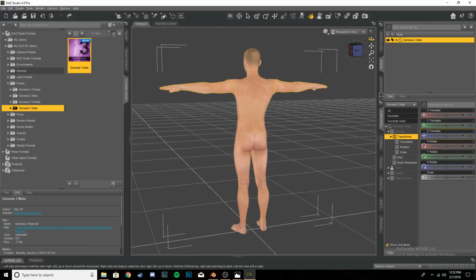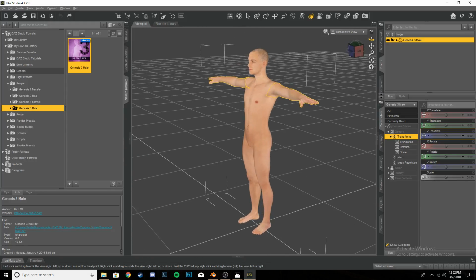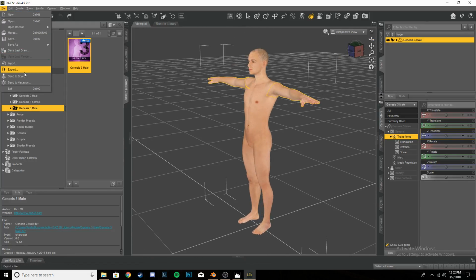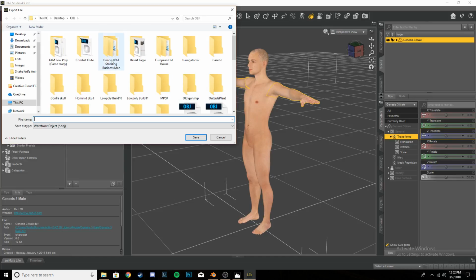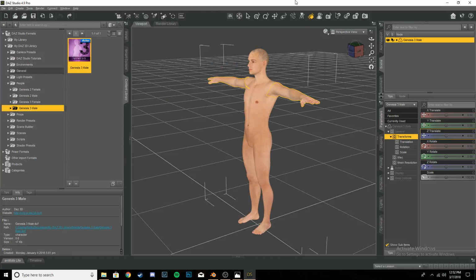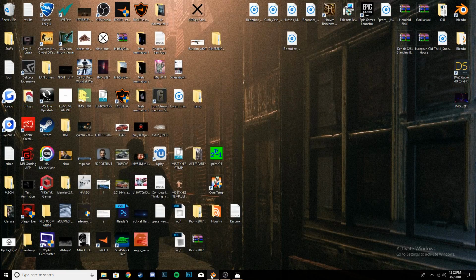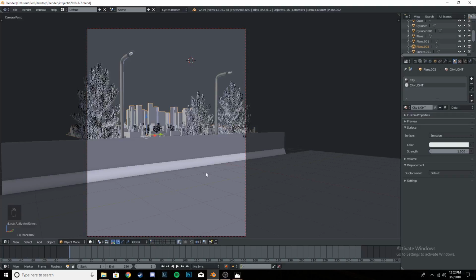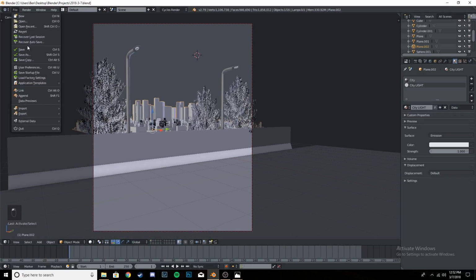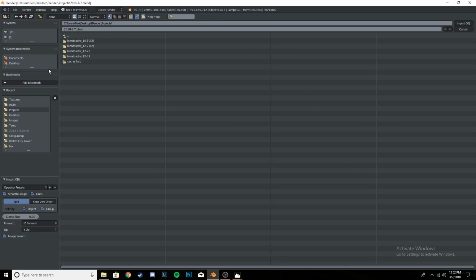And then let's say I wanted to export this and use it in something, I would go File, Export, and then I can export it as an OBJ or whatever I want, and open it in Blender or whatever else. So that's kind of what I do with Daz. Again, very basic stuff, but I did have that one woman that I used in the original image.